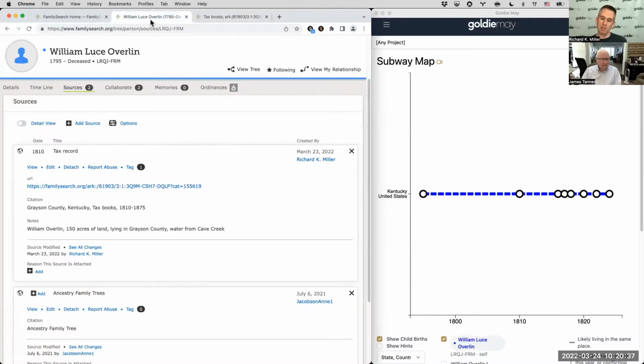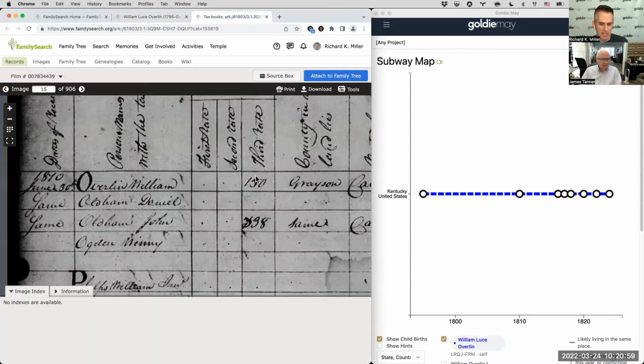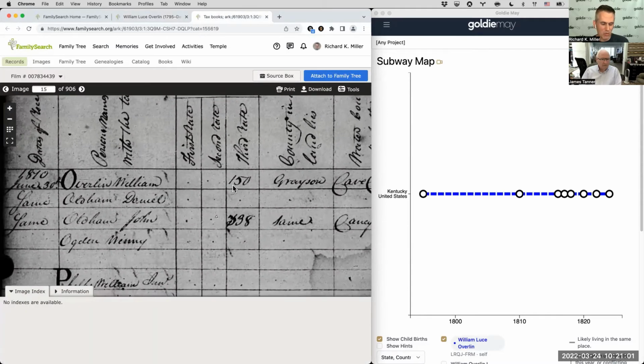And I attached it, but even then, maybe it's something I should look at more, because there are some Williams, I think, as uncles or other parts of the family. So I'm probably wrong here, because in 1810, if this William was 15, he probably is not on the tax record. So this might be an Uncle William that I accidentally attached here. But it was nice to find in Grayson County that we have a William Overland.